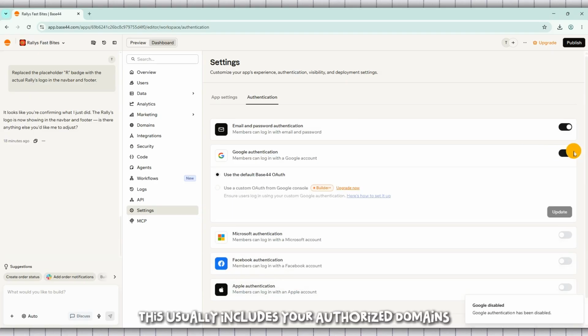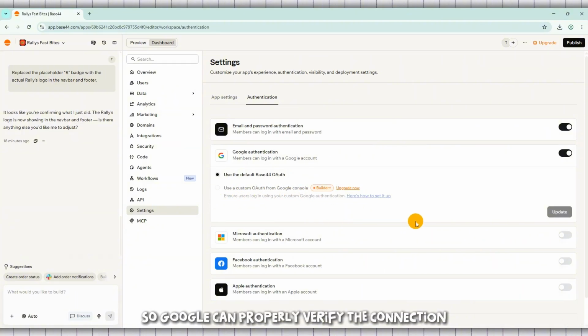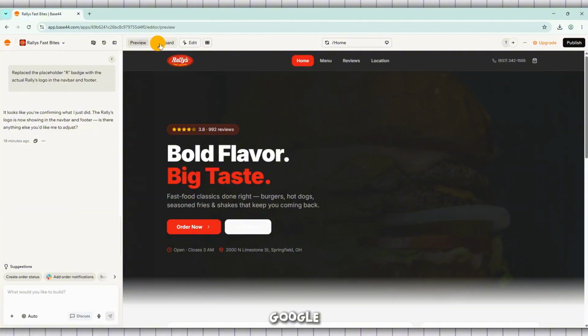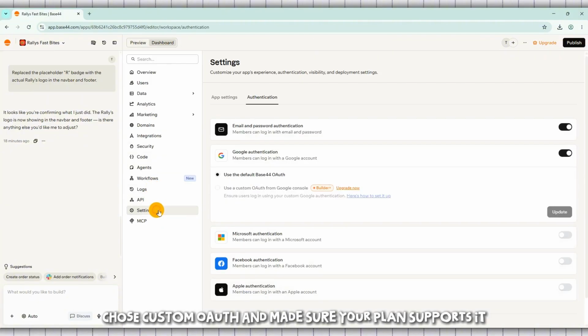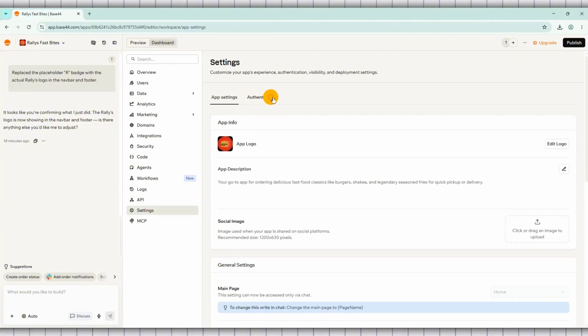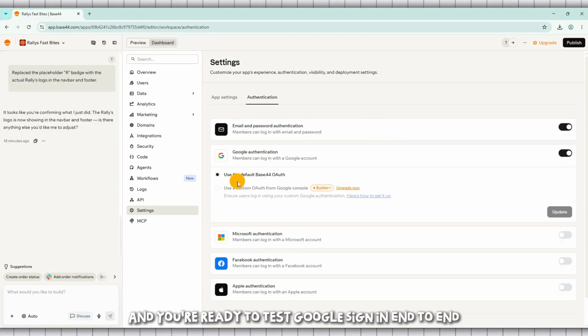This usually includes your authorized domains, redirect URLs, and consent screen information, so Google can properly verify the connection. That's it. You navigated to your app, opened Settings, enabled Google, chose Custom OAuth, and made sure your plan supports it. Save your changes, and you're ready to test Google Sign-In end-to-end.